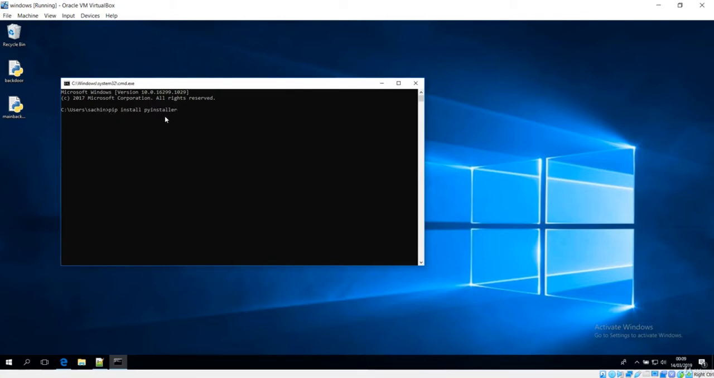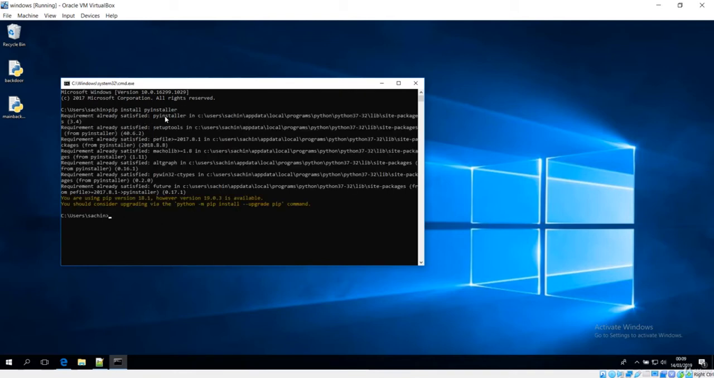Here you simply write pip install pyinstaller, and this is the package that is going to install PyInstaller. If I hit enter, it has already been installed on my machine. In your case you have to install that first, and after that you have to go to the directory where you have this backdoor. In my case it is on the desktop.